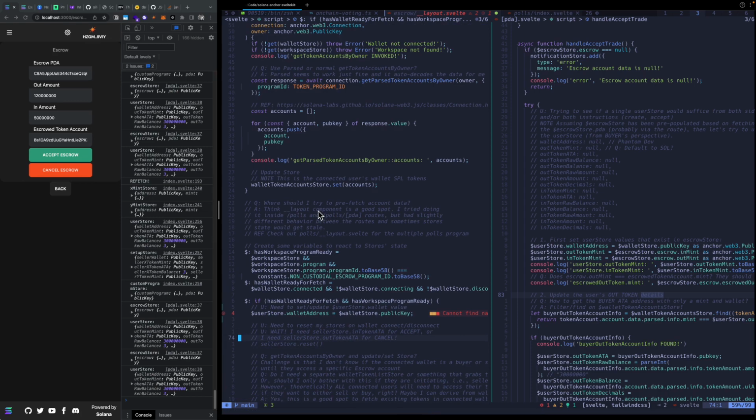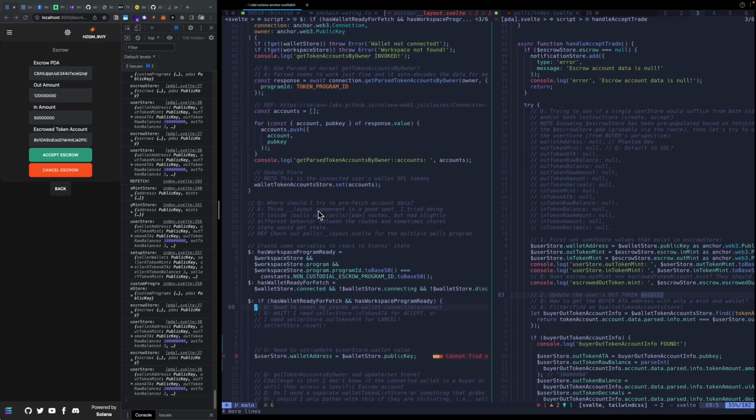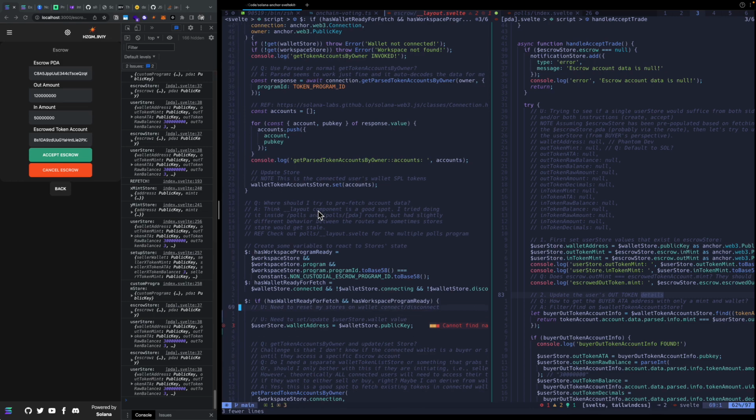Need to reset my stores on wallet. Wait, I need the seller store. I've been learning. That's also true. I do think if a wallet disconnects, I probably should reset all the stores.